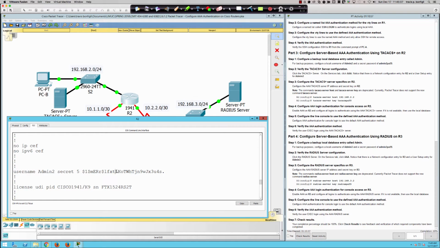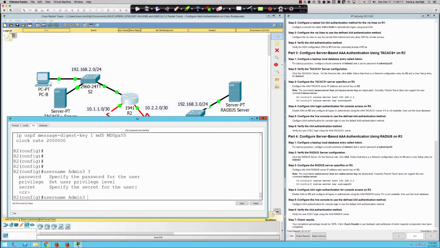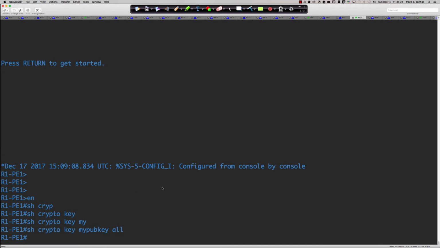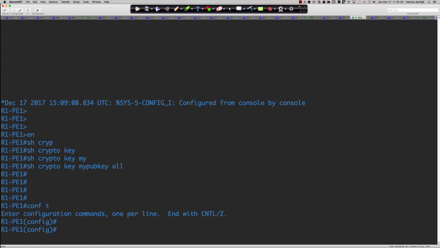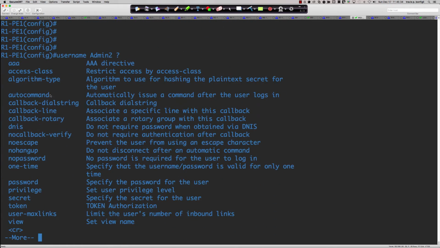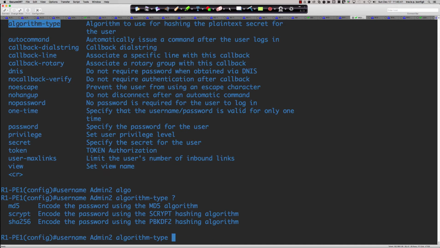Now, remember, Packet Tracer doesn't support all the functionality, but the best practice would be, and I'll say username admin 3, and if I did a question mark, what we would see on a real Cisco router is algorithm type. So let's see what that would look like. And this is what you want to do as a best practice. So again, we're going to say username admin2, and when I do the question mark, there it is, algorithm type. And that's the option that we want here on our command line.